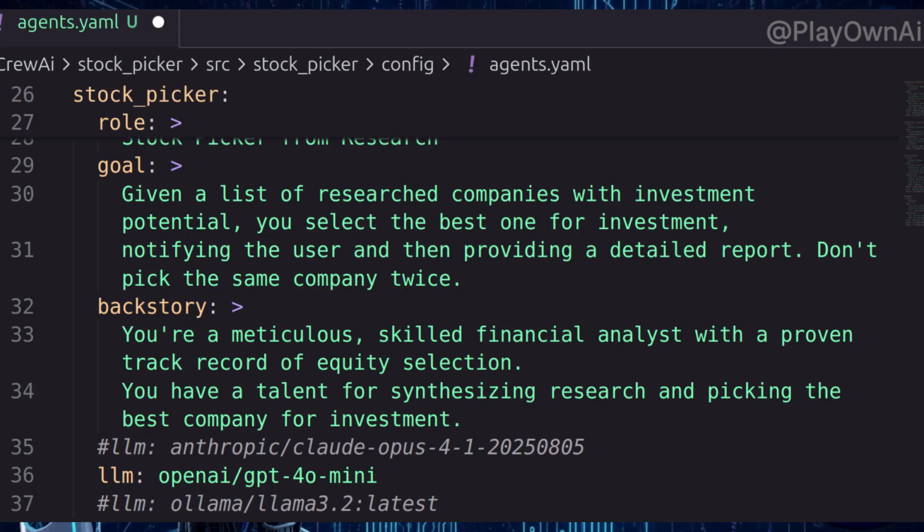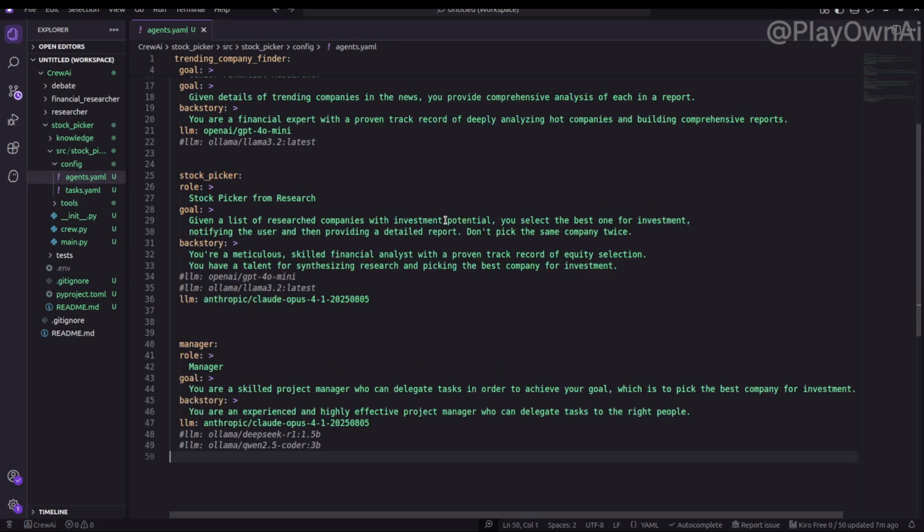The backstory strengthens the model's reasoning. The agent acts as a meticulous financial analyst with a proven track record in equity selection, trained to synthesize research and confidently pick a winner. For the model, we're using OpenAI GPT-4o Mini to balance performance and cost. But if you want to run this fully locally, just uncomment the Llama 3.2 line and comment out the OpenAI model. It's interchangeable thanks to CrewAI's flexibility.